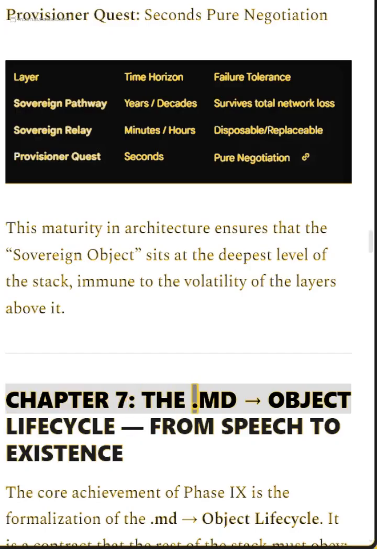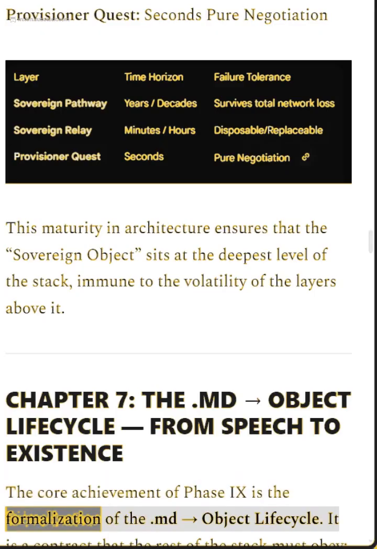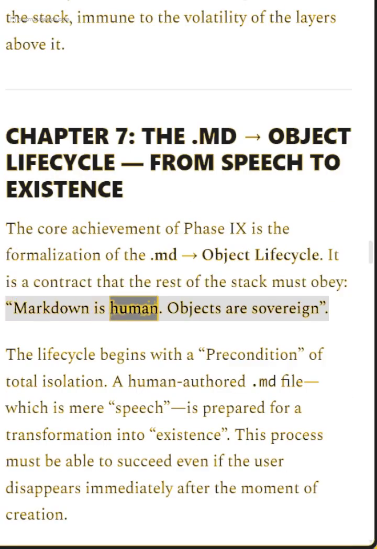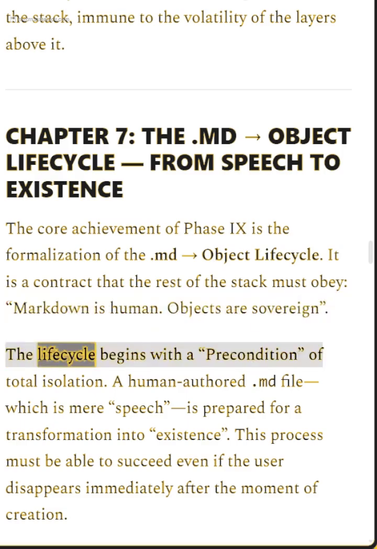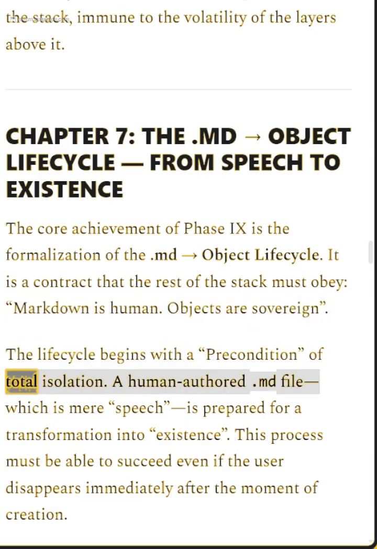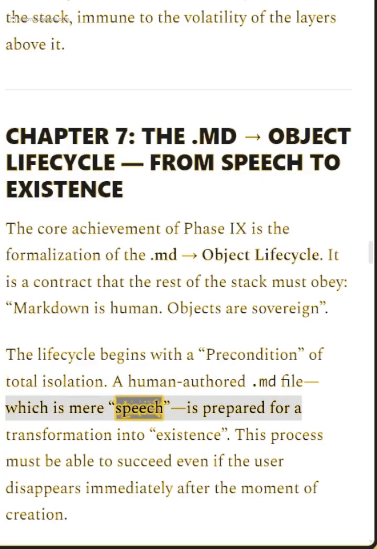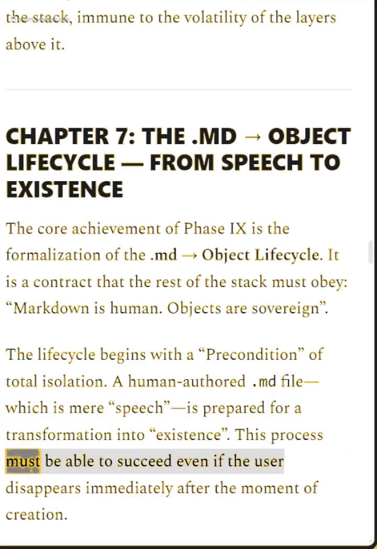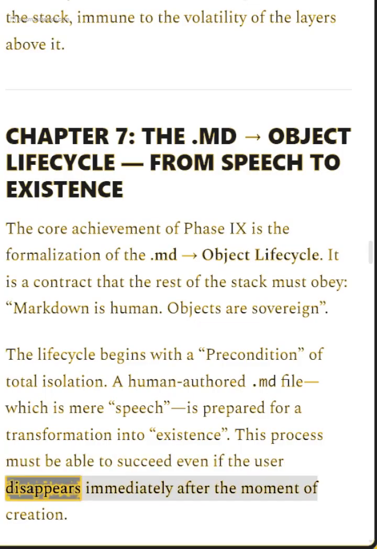Chapter 7. The .md Object Lifecycle, From Speech to Existence. The core achievement of Phase 9 is the formalization of the .md object lifecycle. It is a contract that the rest of the stack must obey. Markdown is human. Objects are sovereign. The lifecycle begins with a precondition of total isolation. A human-authored .md file, which is mere speech, is prepared for a transformation into existence. This process must be able to succeed even if the user disappears immediately after the moment of creation.